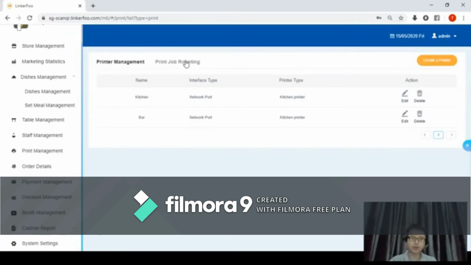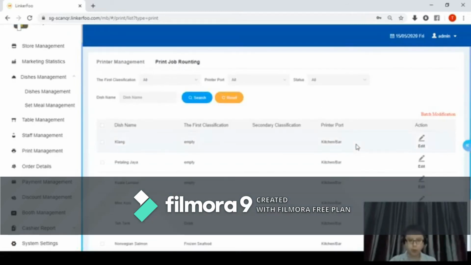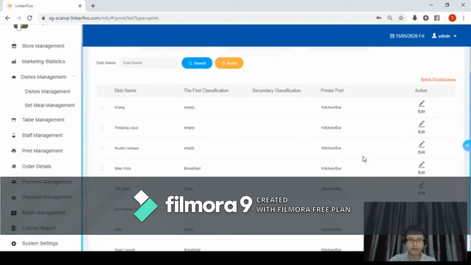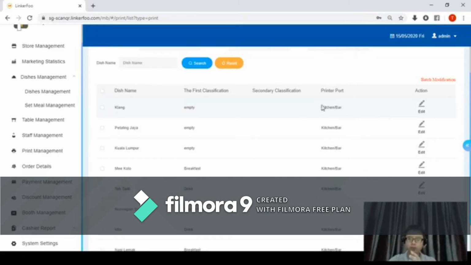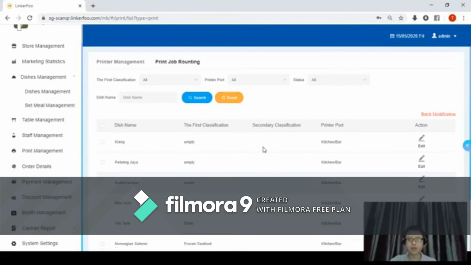Next is what we call print job routing. Over here I have set my dish name, my item. The printer port right now is showing kitchen or bar. That means if somebody orders something, let's say I just put a mee or whatever, it will send to both printers. So what you can do is, if you would like to divert all the drinks to the bar, you can do it by what we call multiple selections. So what I can do here is I'll just pick my drink.